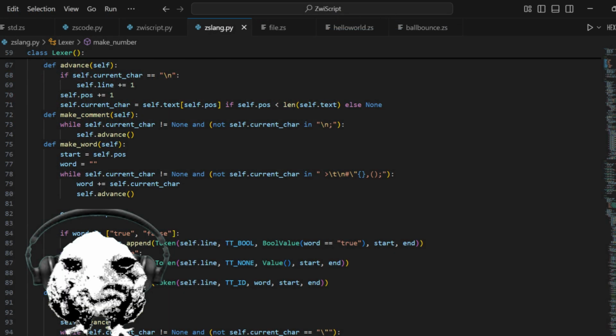To show off this language and text editor, I'm going to attempt to make a project in Zwiscript using ZS Code. I'm making a simple ball bounce thing in the console. So, let's start the time lapse.